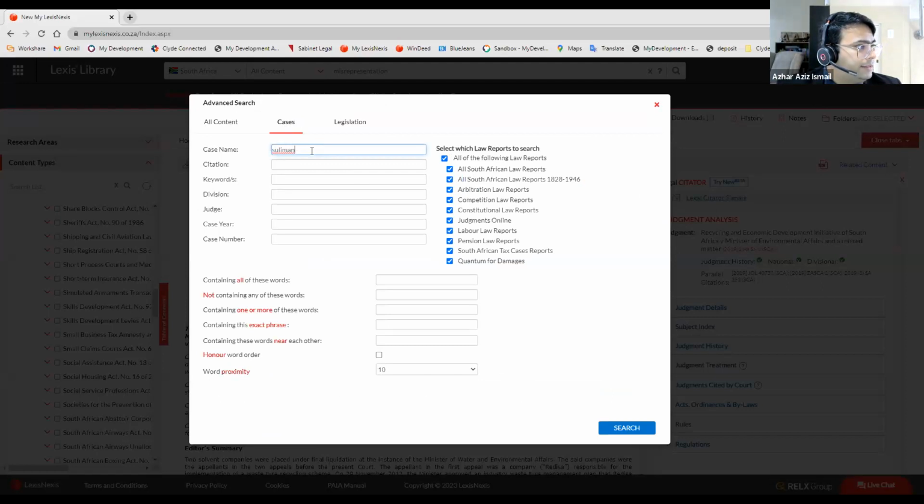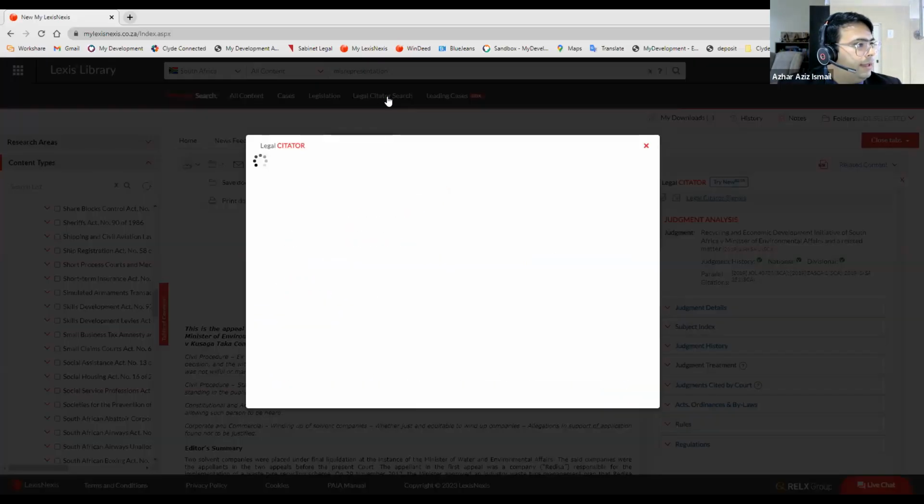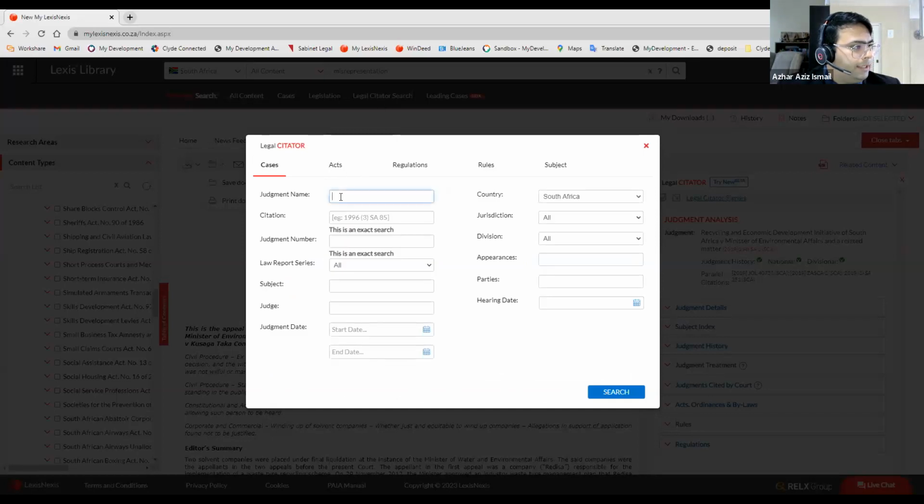I'm going to type in the name of the case and hope that it jumps with me today. Sorry, this is the advanced search. I want my legal citator, and I'm going to go to cases and type it in. There we go. It should give me the details of the case I'm looking for in a moment.